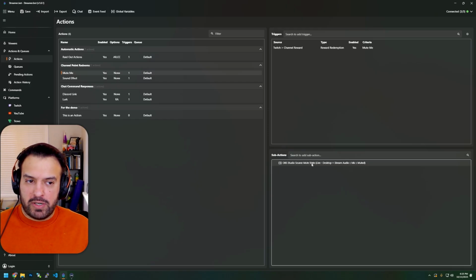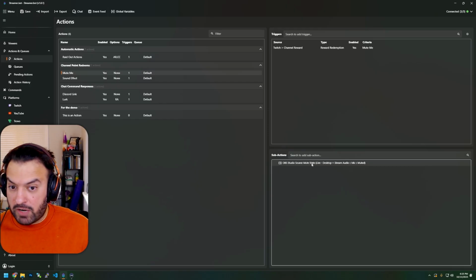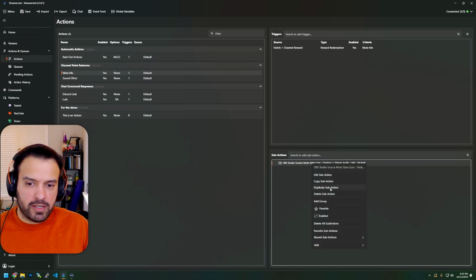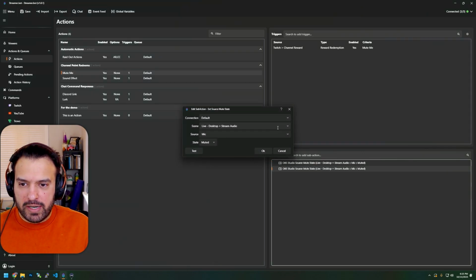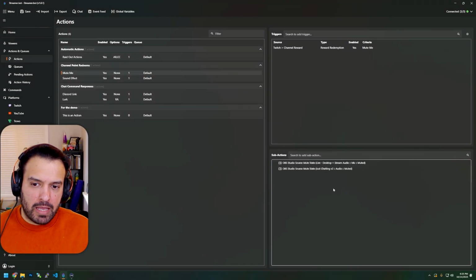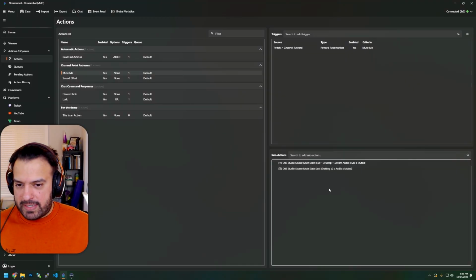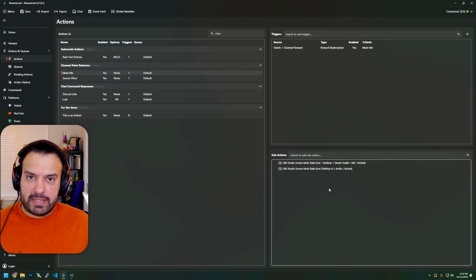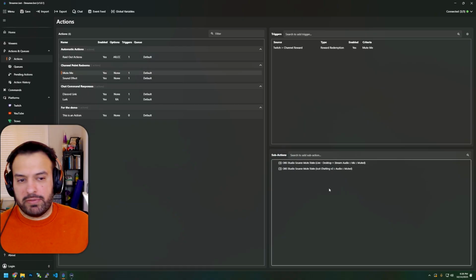Now, if I wanted to do this for another scene as well, to just cover both cases, I would just hit this, right click, duplicate, go in here, and I would switch it to my just chatting. And then I would mute it there as well. So now it's muted in both. Now, the crux of this is that I want you to mute me for a certain amount of time. I don't want you to mute me forever, right?